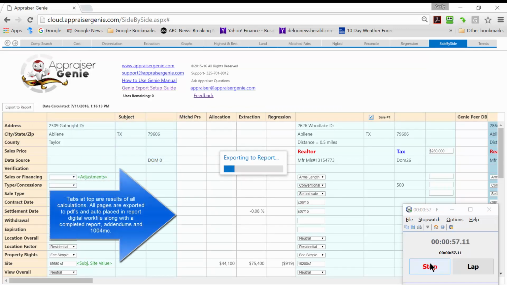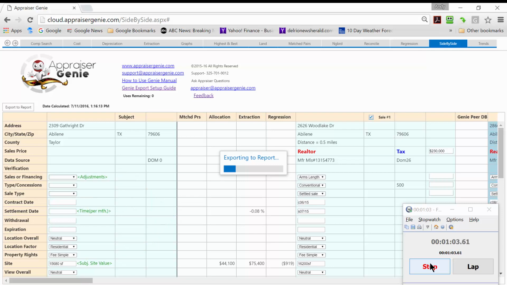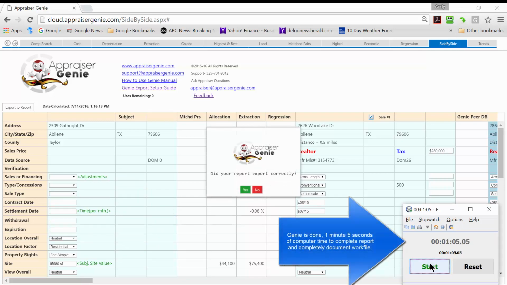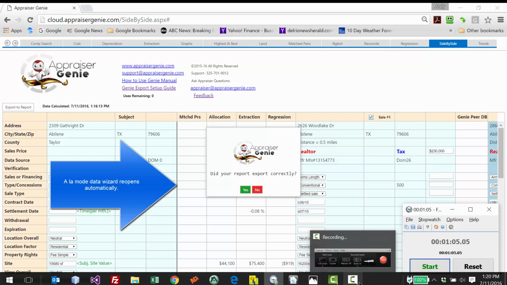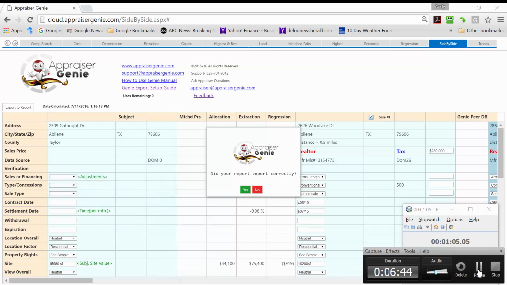All these tabs on top are all the details. They're going to be exported to PDFs along with 10 graphs and automatically placed in your digital work file. We give you an option to export again in case something happens. There's all the tabs. While we're waiting on the Alamode Data Wizard to open back up, you see 1 minute and 5 seconds of computer time.